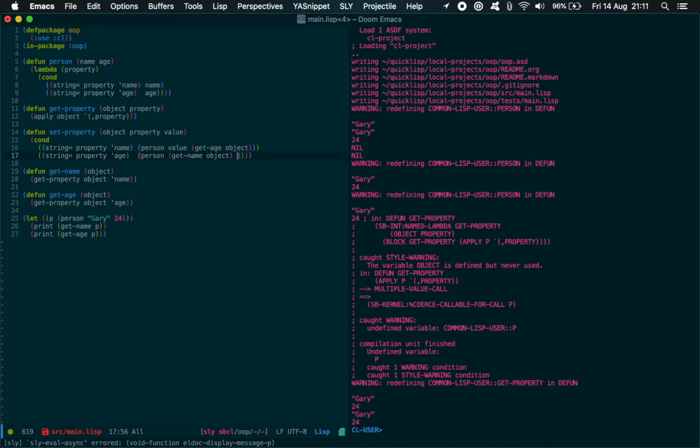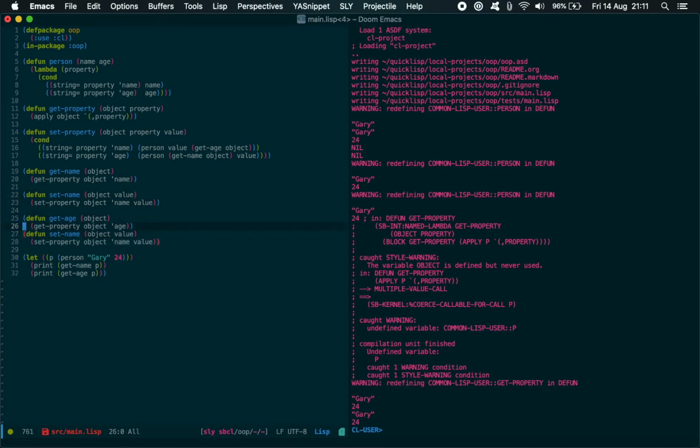That's going to be fine. I need to compile that in, of course. So property, and we're going to compile the object gets passed through. I'm going to pass in name and value. I'm going to do the same for set age.